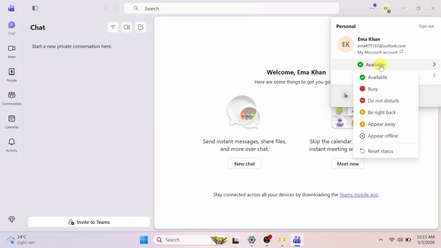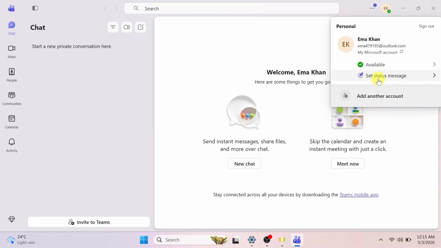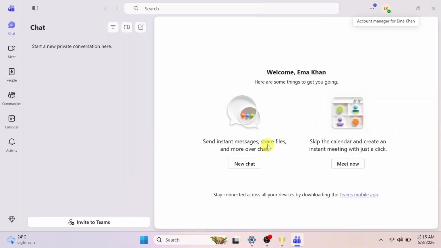You're going to simply click on it, and from this drop down you'll be able to see available, busy, do not disturb, be right back, appear away and appear offline. So you're going to simply click on available. This will prevent manual reset but won't stop idle detection. Teams marks you away when no keyboard or mouse activity has been shown or the screen locks or sleeps.